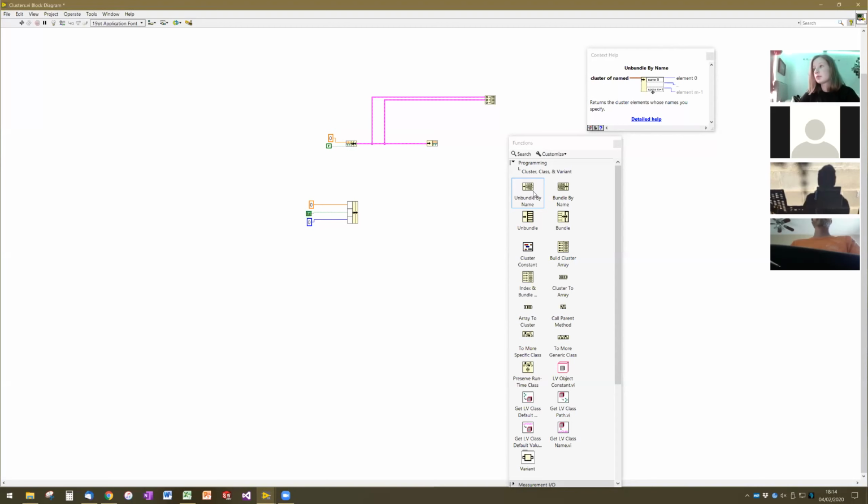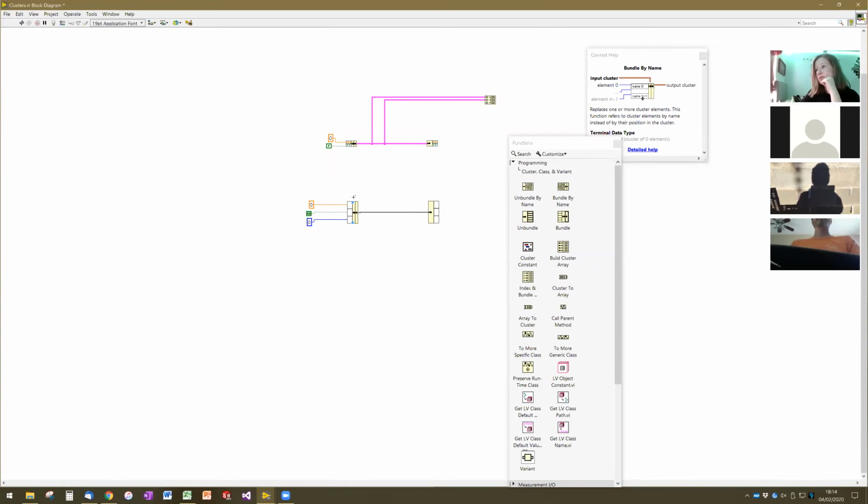And then if we go to unbundle by name, connect this part, you can see that we have a gray line. Notice we got an error that won't let us run this code. It's going to require that we name these wires.